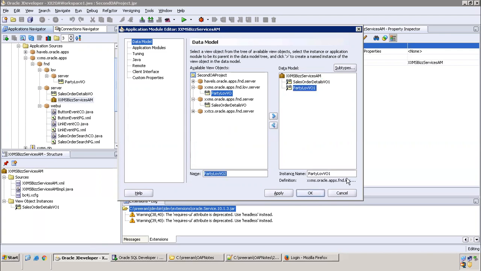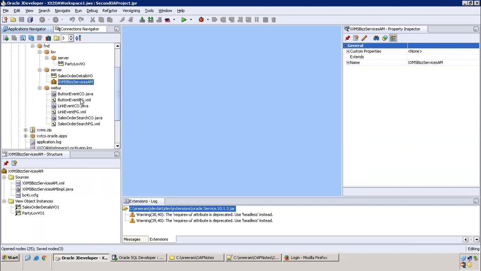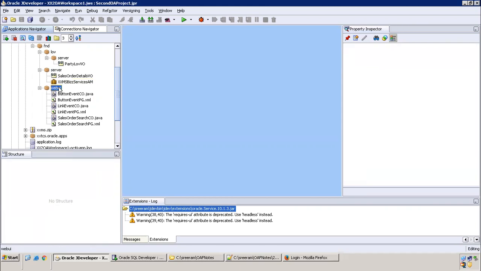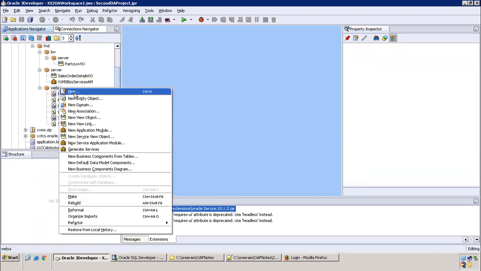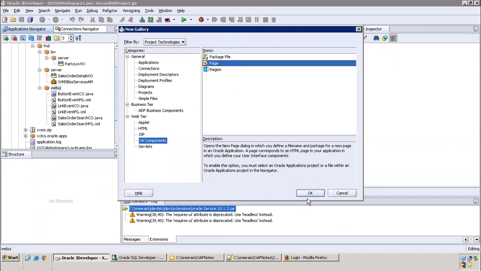Assign it. Obviously, it will assign a new instance. Click on apply and OK. Now, next thing is our business component logic is almost ready. We just need to create the page. So I'll just say web UI, right click, click on new OA components and page.